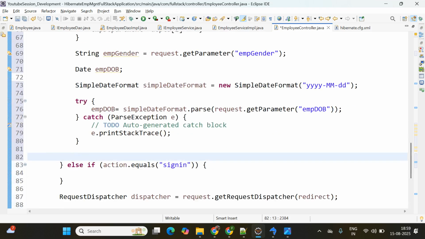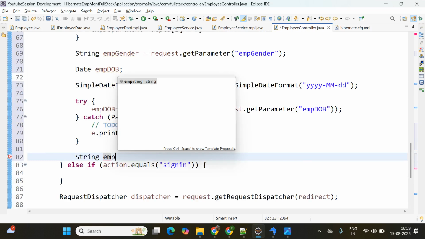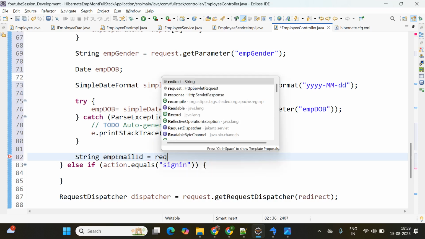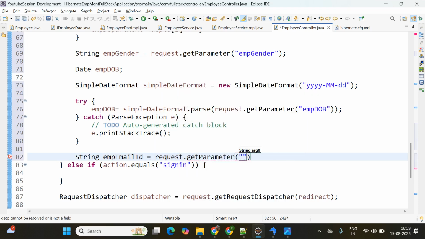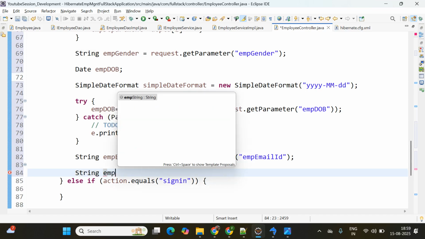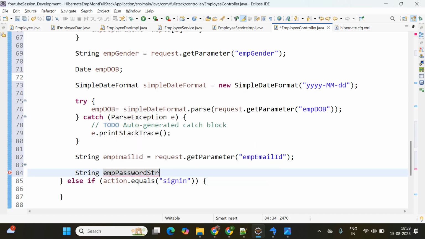Perfect. Now simply come up with the next, string empEmailId. You can simply say email id equal to request dot get parameter, and here we're passing empEmailId ending with semicolon. Next is string empPassword, then I'm giving here equal to request dot get parameter, this will be empPassword.